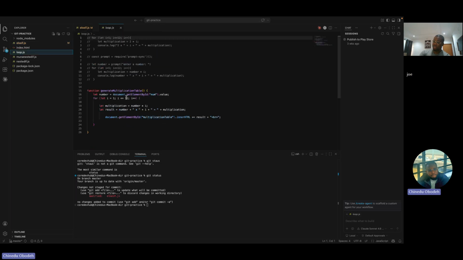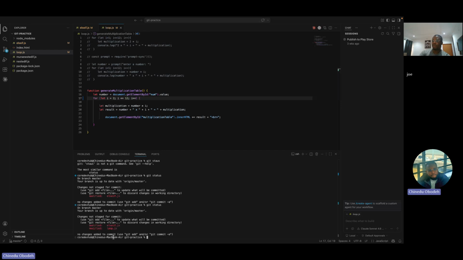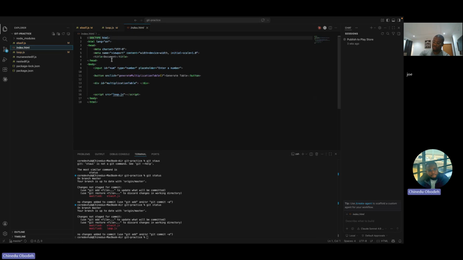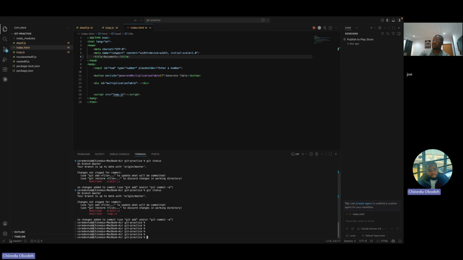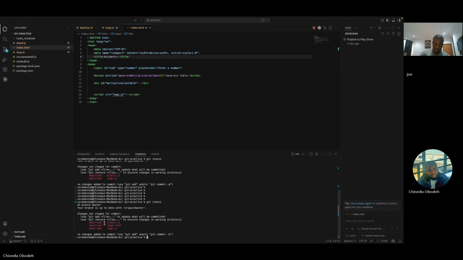Look at this loop. Let me say for i is less than 2. Right? So I'll run my git status again. You see, I have 2 files. If I go and modify something else, this is index.html, I change this to documents. Control save. Now come and run my git status here again. You see it, I have 3 indicating.